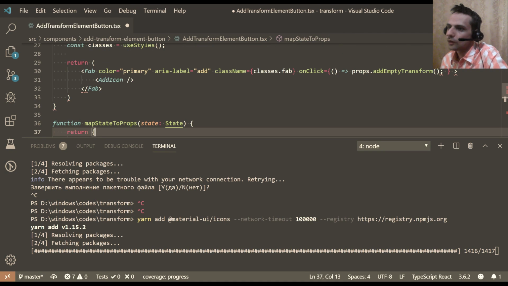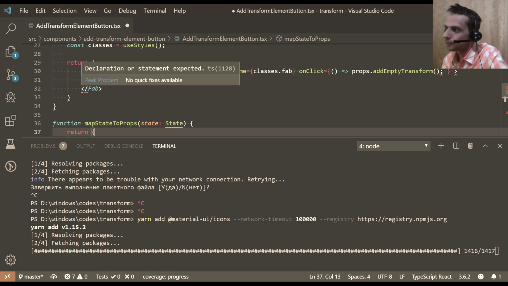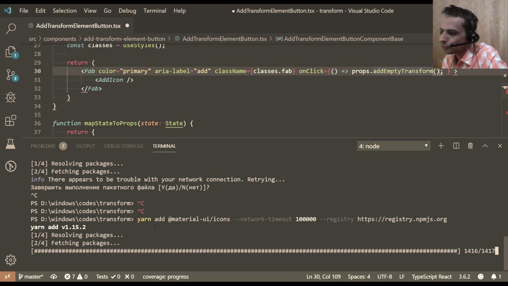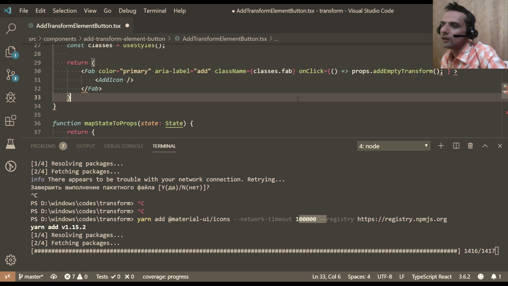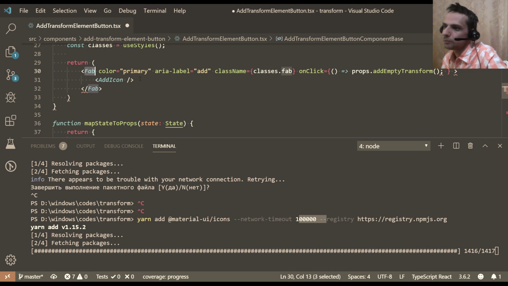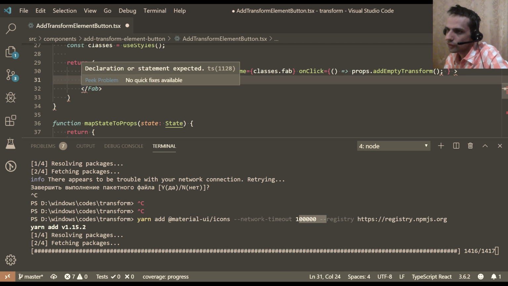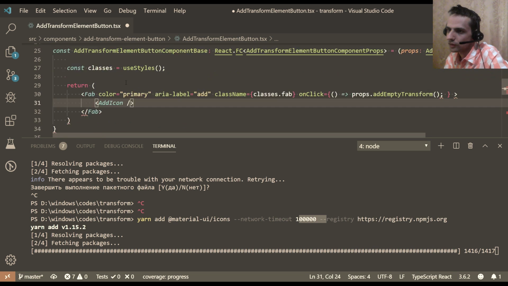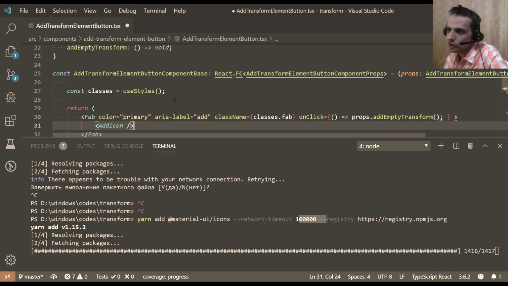Okay, while it's doing it, let us check. Let's first check if it fixes it this time, and if it doesn't, then we will delete node modules and yarn.lock. Okay, color primary, aria-label add, className classes.fab. Okay, what is this issue, declaration or statement expected? What are you expecting?